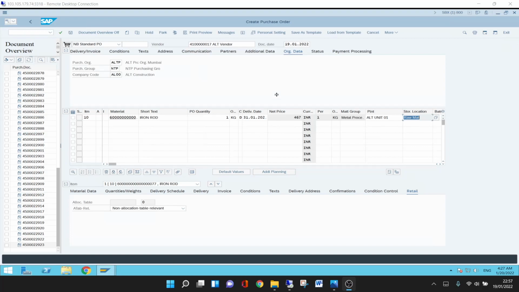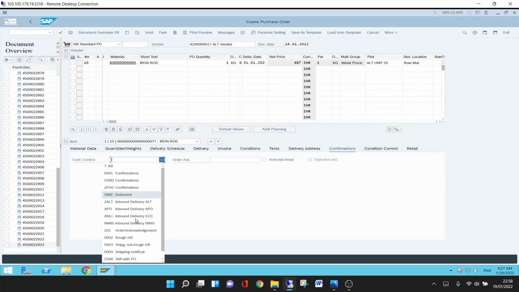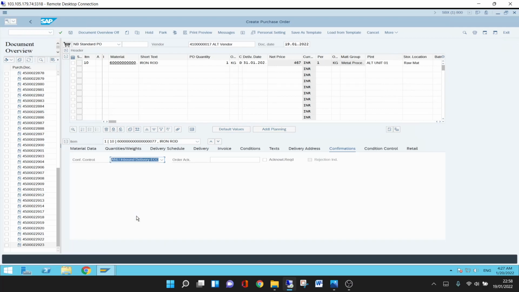To create the purchase order, I am here in the ME21N transaction, and I have filled in the information: vendor information, material, quantity, delivery date, plant, storage location, and here at the confirmation tab, I'll select inbound delivery. Okay, so this part is done.